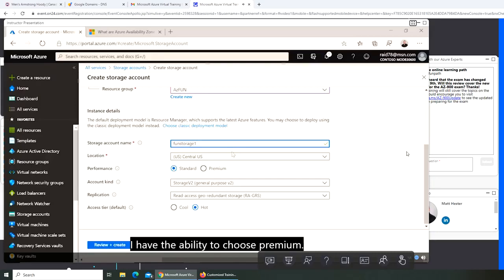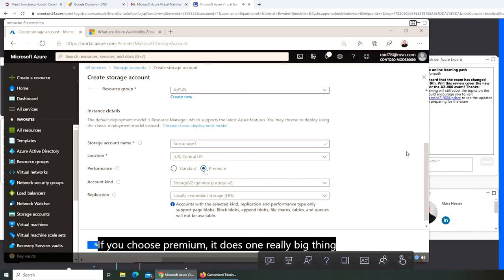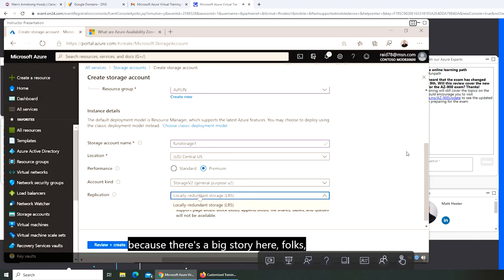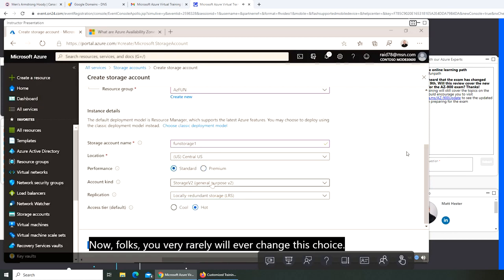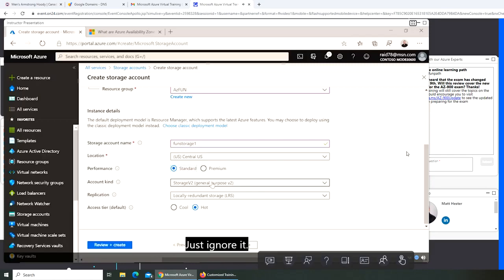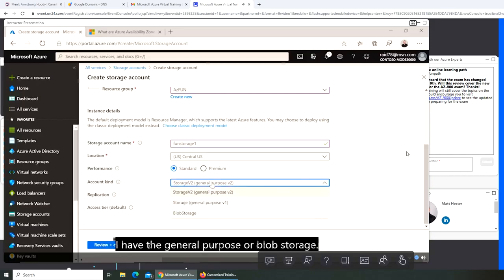I give it a region. I have the ability to choose premium. If you choose premium, it does one really big thing important to your replication. It creates what is called locally redundant storage. I'll talk more about that in a second because there's a big story here, folks, that you're going to need to know, not only for this exam, but every exam moving forward. You have to understand what we do under the covers for replication. If I choose standard, I can have my general account type. Now, folks, you very rarely will ever change this choice. Just ignore it. This isn't the storage you're looking for. Standard V2, if I click on the down arrow for this, I have the general purpose or blob storage. Depending on what region you're in, we have file storage where you have dedicated storage. Remember, the storage account is provisioned to store any type of data that you want to store inside of Azure. So I'm just going to choose V2.